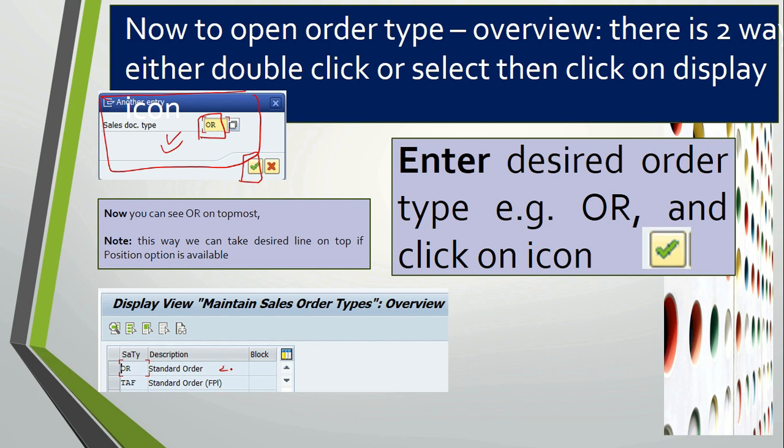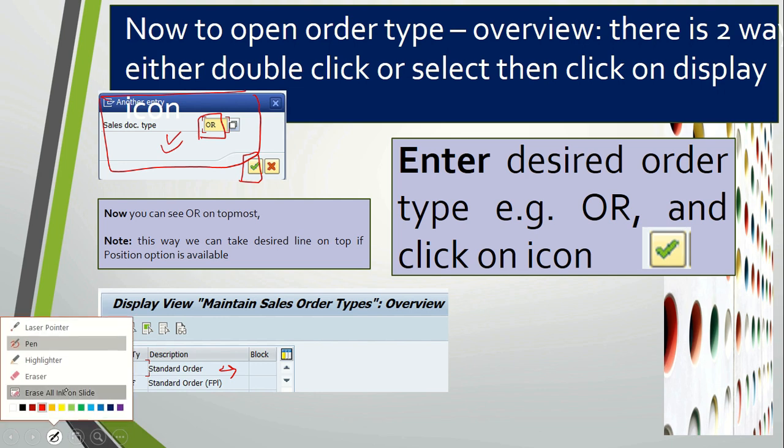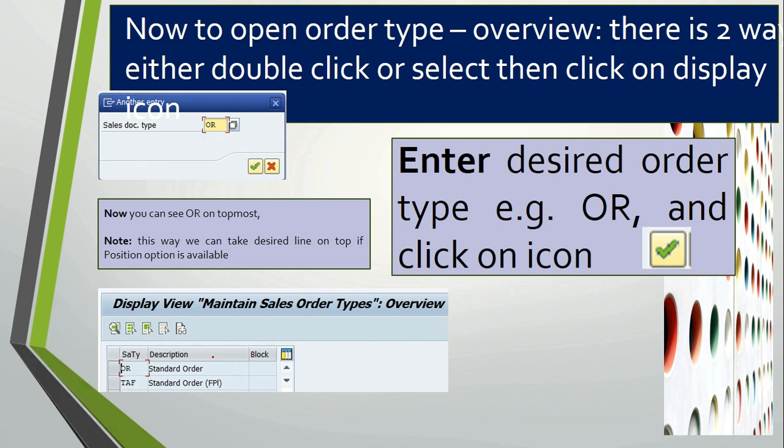That order type will come on the top. See, in the first row OR is there, right? So you have come to this order type. Now if you want to open it, there are two options. First, you double click either on this code or on this description. Second, you select this and, after selecting, click on this display icon, right?